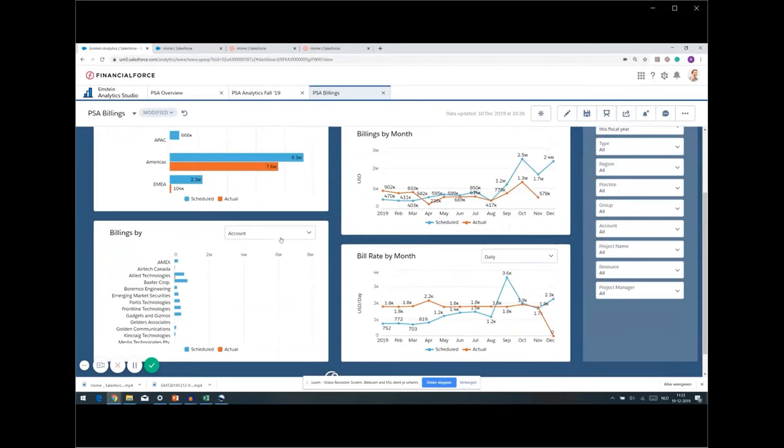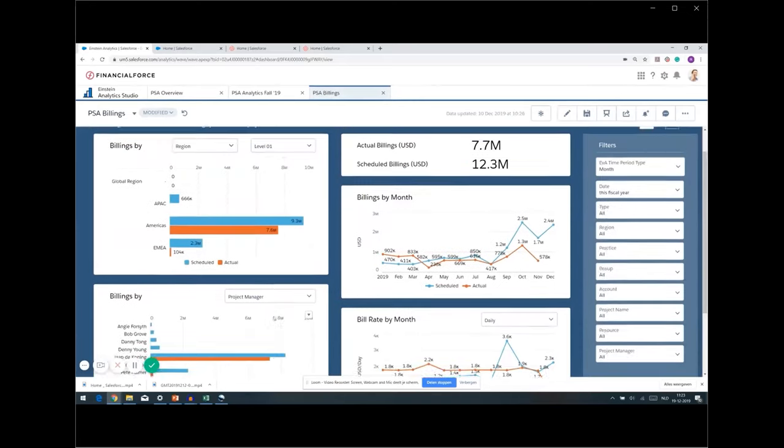Here you see the billings. It's also linked to accounts, so you see what is billed and what is scheduled for that account. These billings are also linked to project, resource, and program manager. So there are different dimensions by which you can analyze the data.